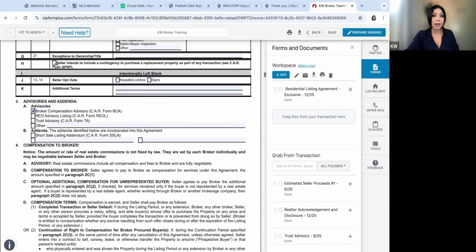Okay, so this one gets hidden here a lot and sometimes missed. Seller intends to include a contingency to purchase a replacement property as part of the transaction. This means that they have to find a replacement property in order to sell, and that will also be addressed in the offer. So in the RPA, once your listing goes into contract with that buyer, that will be included in that as well.